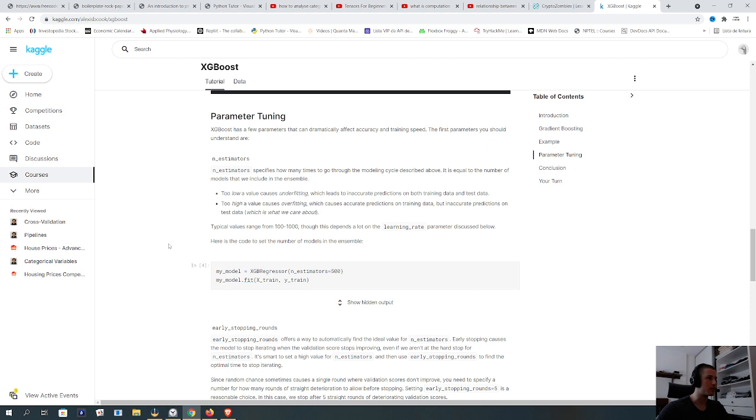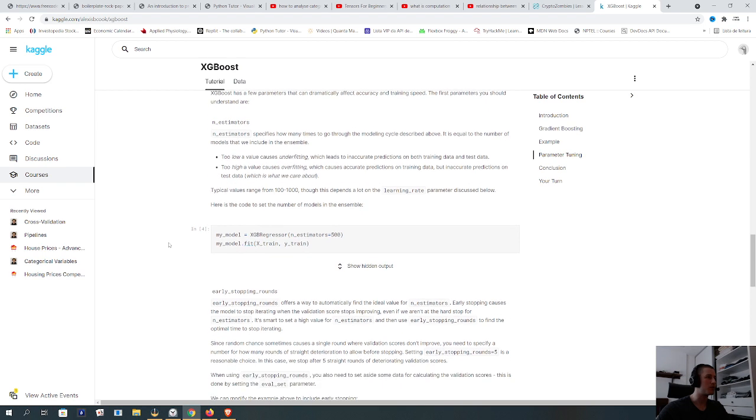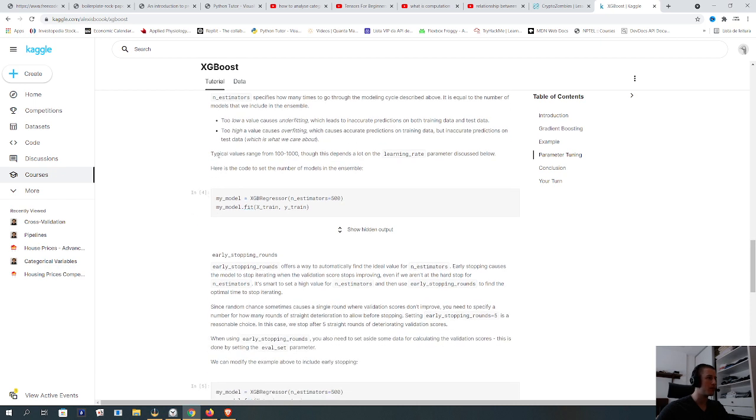Parameter tuning. XGBoost has a few parameters that can dramatically affect accuracy and training speed. The first parameter you should understand is n_estimators. n_estimators specifies how many times to go through the modeling cycle described above. It is equal to the number of models that we include in the ensemble. Too low a value causes underfitting, which leads to inaccurate predictions. Too high causes overfitting. Typical values range from 100 to 1000, though this depends a lot on the learning rate parameter discussed below.